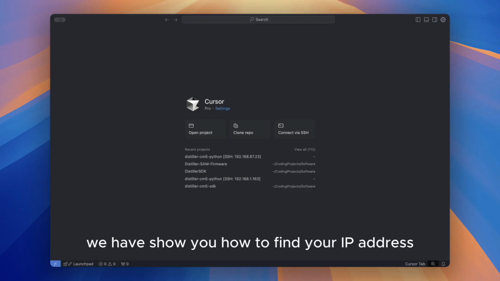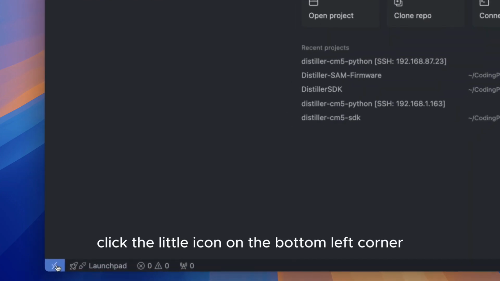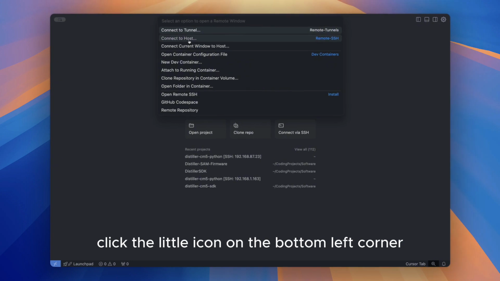In our last video, we showed you how to find your IP address on your Distiller. Now let's open your favorite IDE. For this example, we're using Cursor. In Cursor, click the little icon on the bottom left corner.